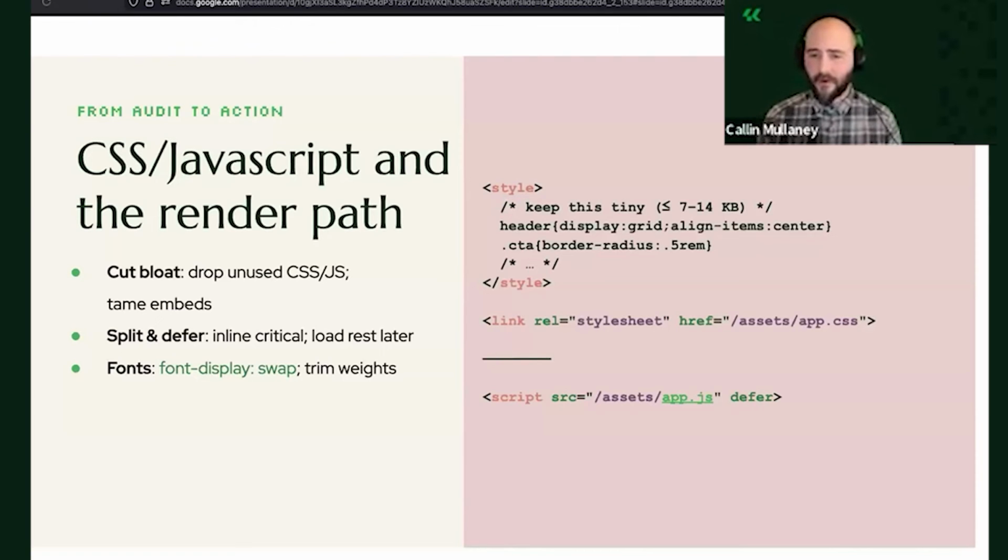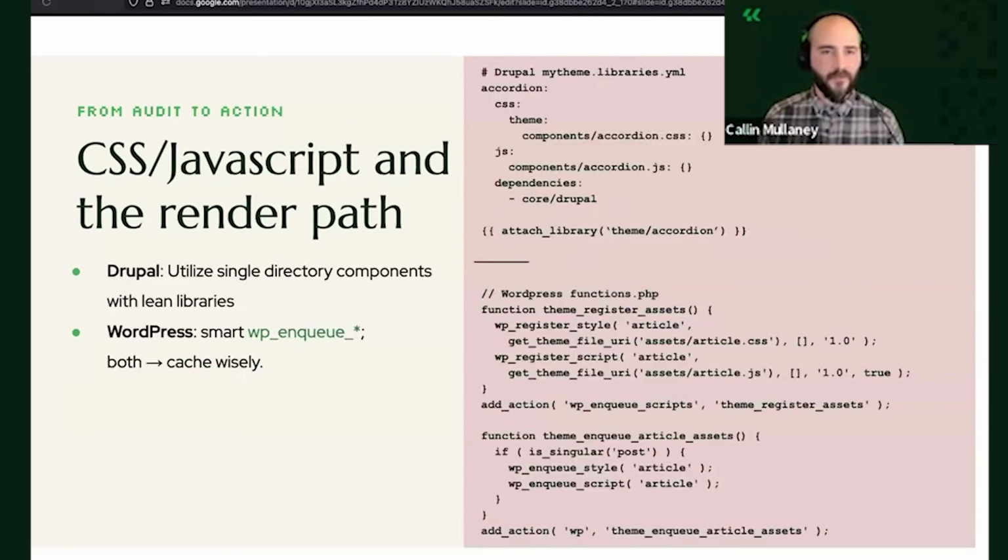Next, we want to split and defer our styles and JavaScript. So we generate per template CSS, print it inline on the page, and make all non-essential JavaScript deferred or lazy initialized. And then lastly, fonts. Fonts are a big one. So for your fonts, you should always use font display swap when loading non-system defaults. This helps prevent invisible text while loading a page and ships weights only when they're actually used.